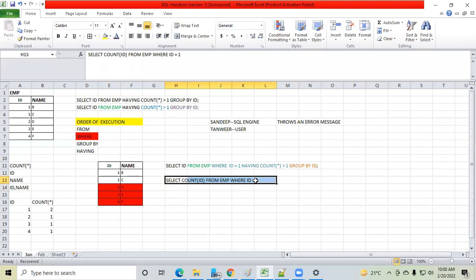Perfect. So Vedanathan is saying that Tanvir, this is the query. For this, tell me how the execution is happening. Correct? This is the question, I think. Again, the same thing: suppose Sandeep is our SQL engine. So Sandeep, this is the query. Where will you go first of all? From.